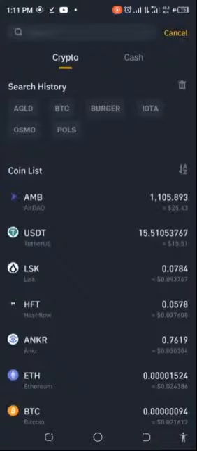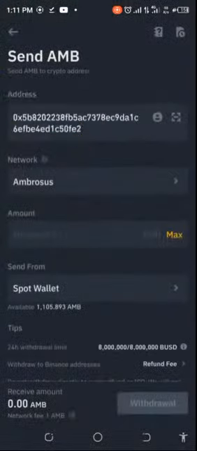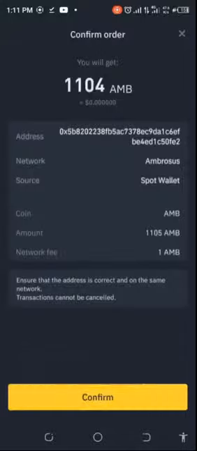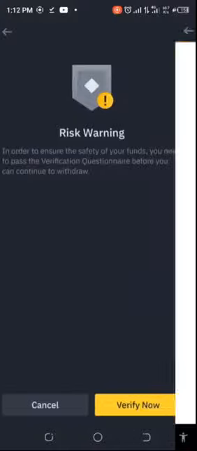So you can see everything is here right now, and then we click on crypto network and we put in the address there. Good. So everything is good, and we put max. I guess everything is good to go. Let's take a screenshot as usual, and then we click on withdrawal. Good. So is everything fine? Let's see that. Confirm. All right. Let's click on verify now.